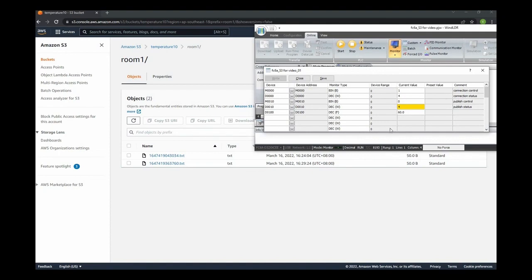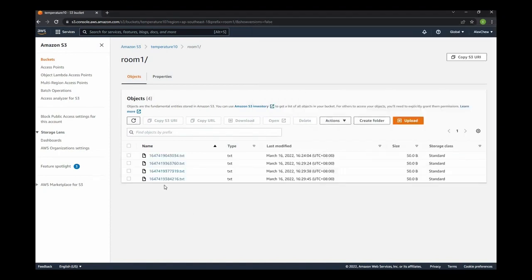Later on we will link up this data stored in S3 with QuickSight, and we can see all of them appear on the dashboard. So that's all for the second step. Let us proceed to the third step.